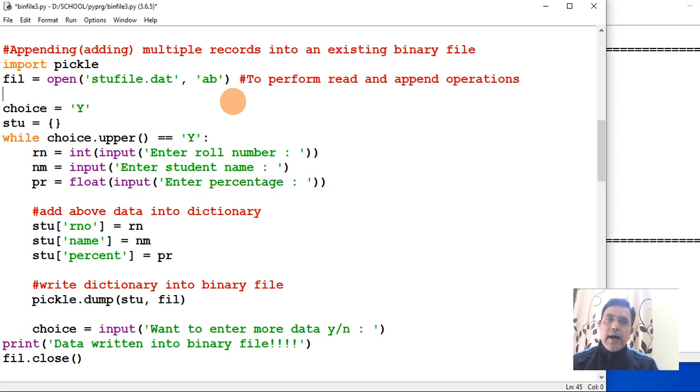Three modes are there: R, W and A. R is for reading, W is for writing, A is for appending the data. Append mode means it will open the specified file and put the record pointer at the last of the file. So whatever you give to that particular file, that will be added in the file, right? So A means append mode, B means it is a binary file.